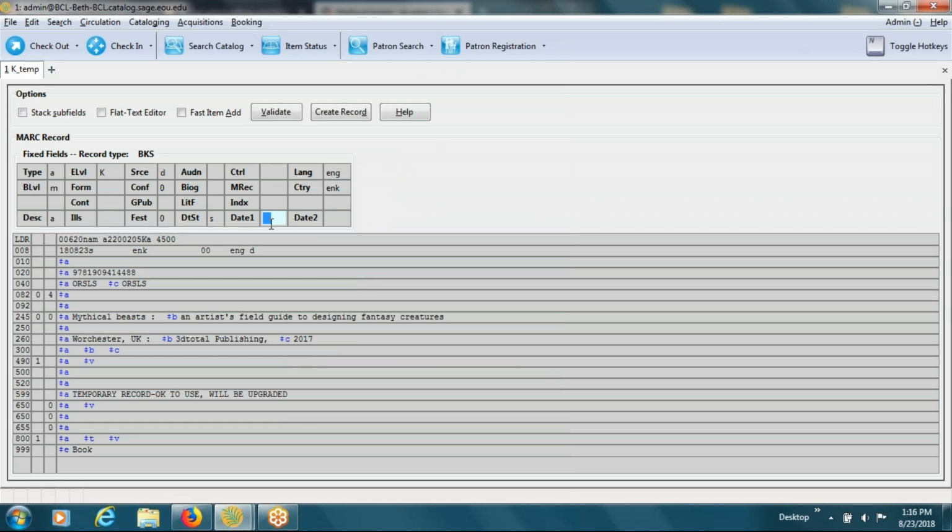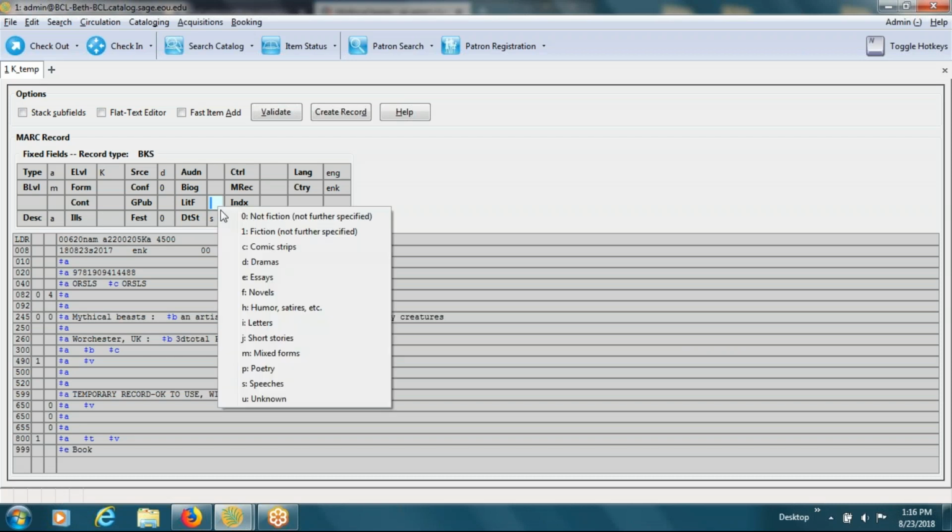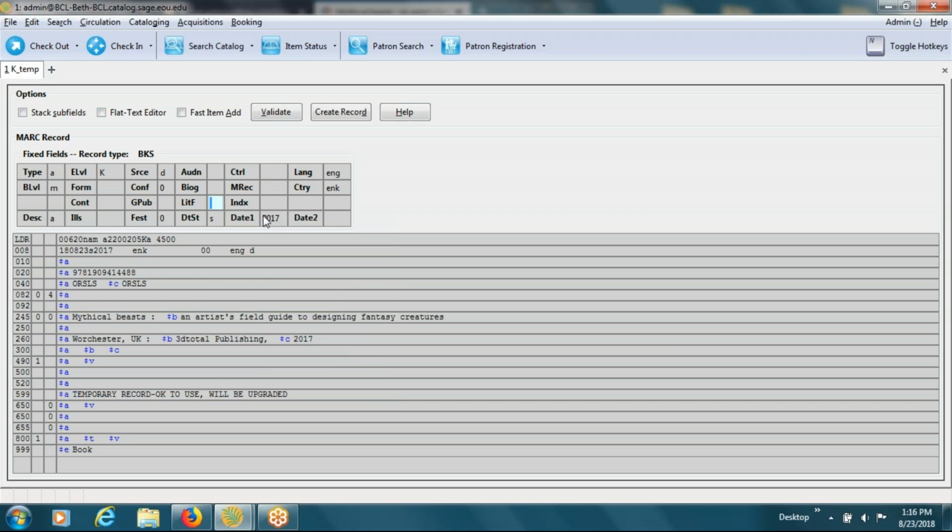The next thing I can fill in on this 008 fixed field area is the date, since we know it was published in 2017. Since I'm up here, one of the things we can also fill in is this Lit F field to indicate fiction or nonfiction. If you can't remember the code, you can right click on it, and it is 0 for nonfiction. If you click on that value, it will populate the field. Okay.